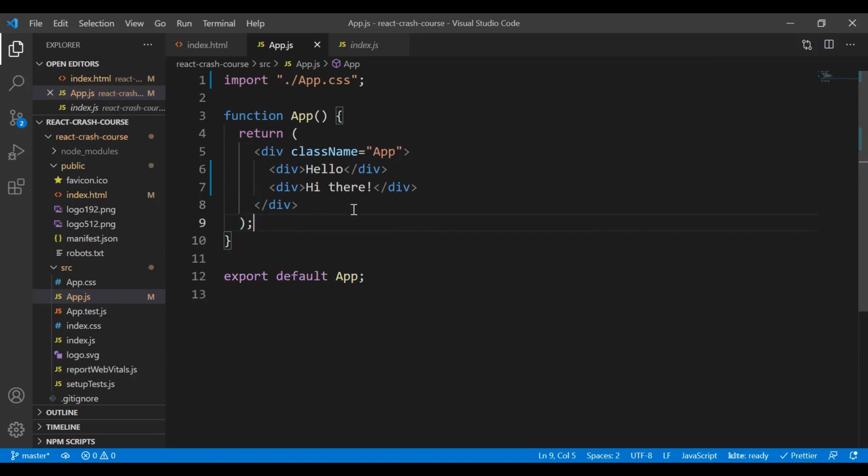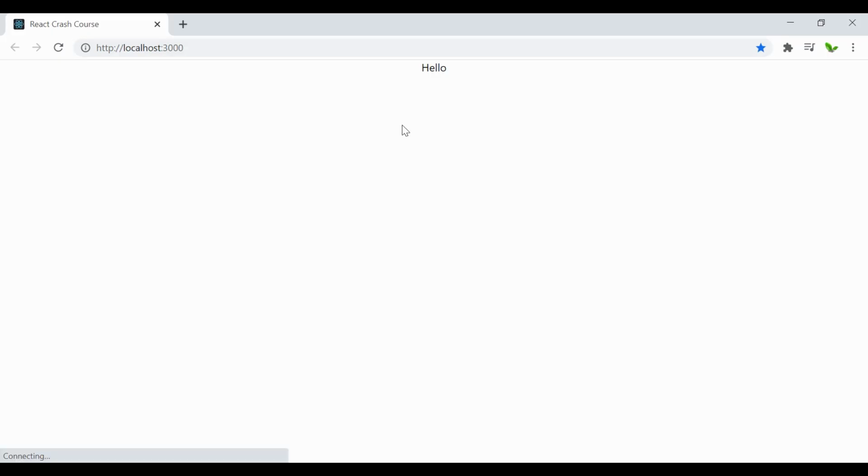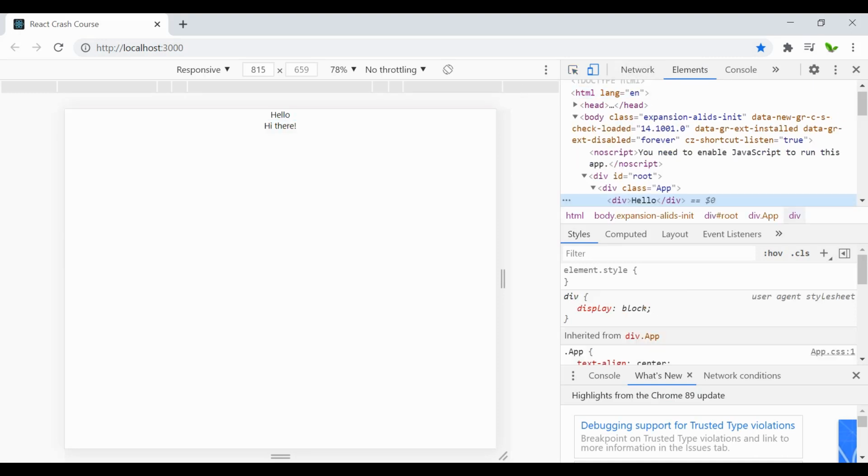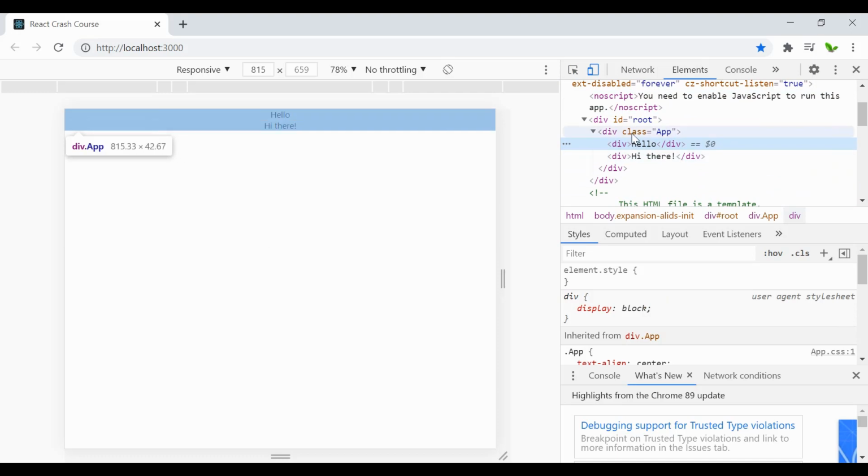Okay, so now when I save it, let's go back to the website. Here you can see that we have two, the first one hello and then hi there. Now let me just quickly inspect this for you to see as well. Inside the elements, let me try to inspect the text hello. Here you can see that we have the parent element, which is the div right here with the class name of App. Here you can see we have two of these.